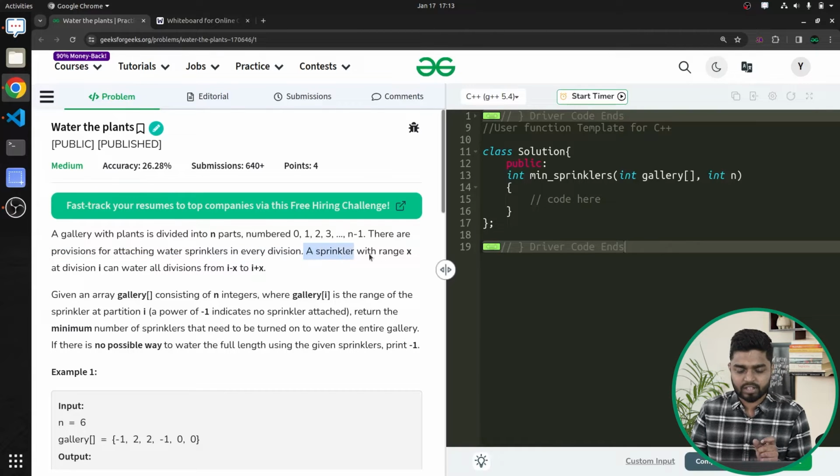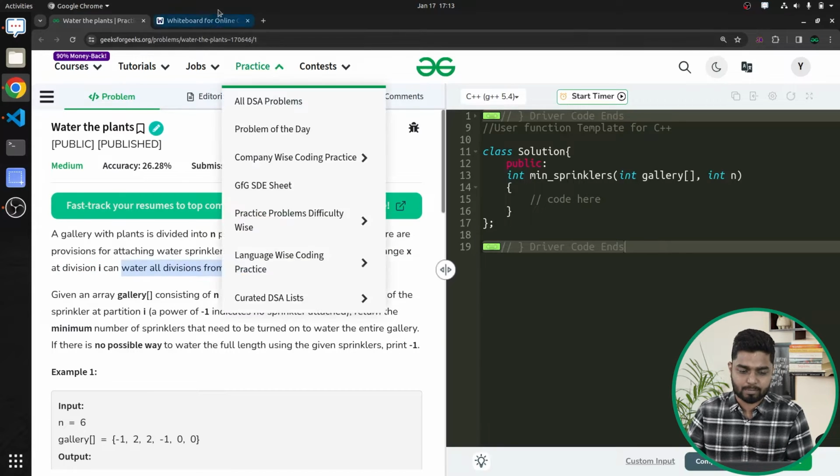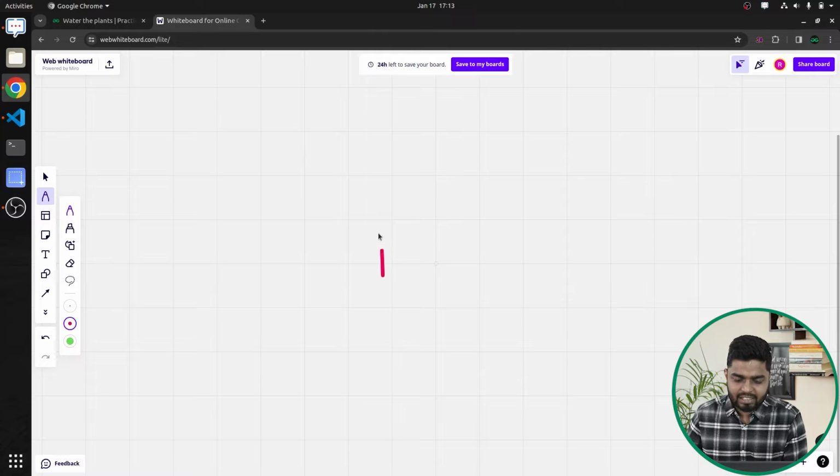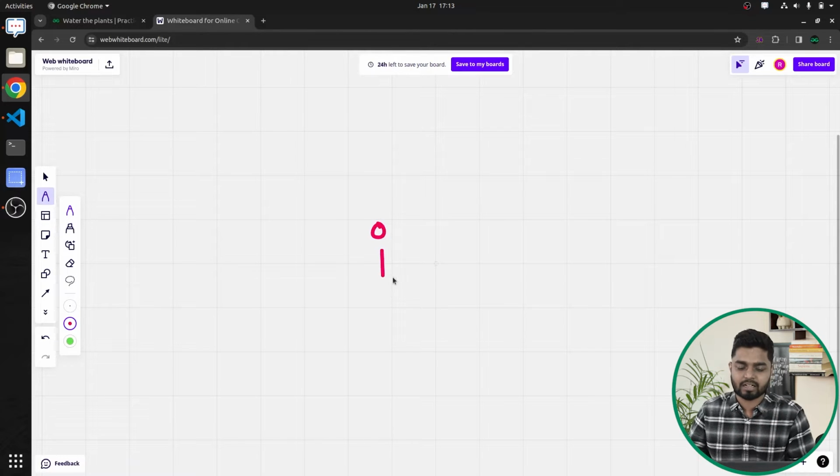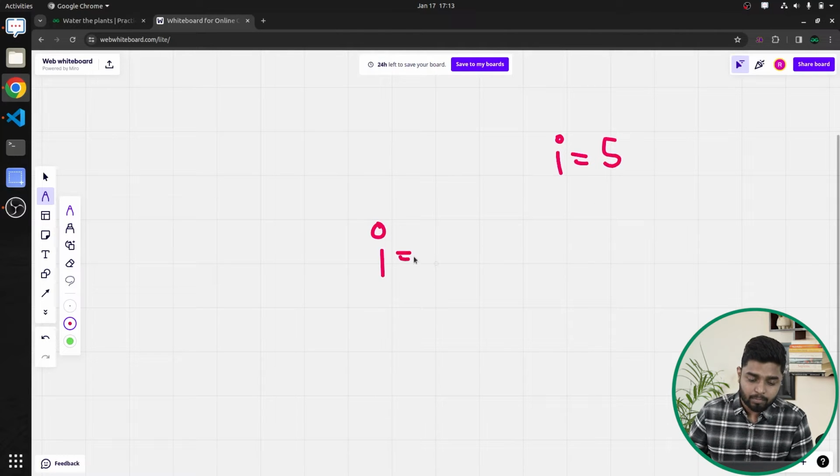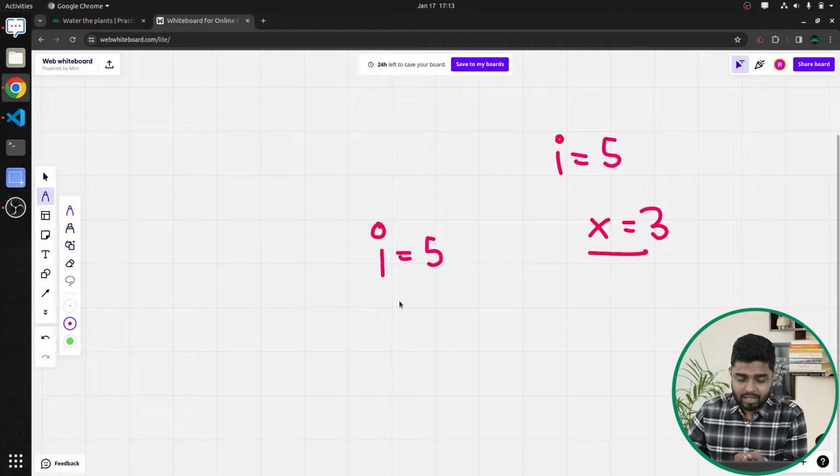A sprinkler with a range x at the division I can water all the plants from I minus x to I plus x. So basically what does this mean? Suppose that at the ith position there is a sprinkler, let's say the I value is 5. Then suppose that for this sprinkler the capacity is, let's say, 3. Then if this is having the value as 3, it can water the plants from here till I plus x, that is till point number 8.